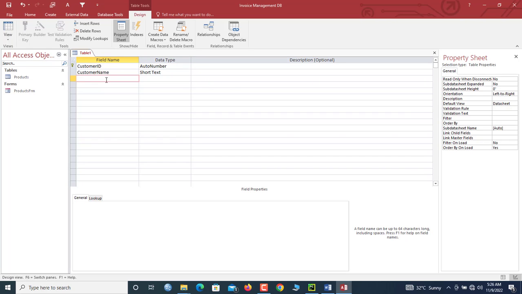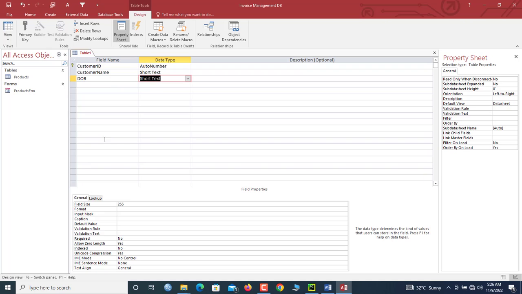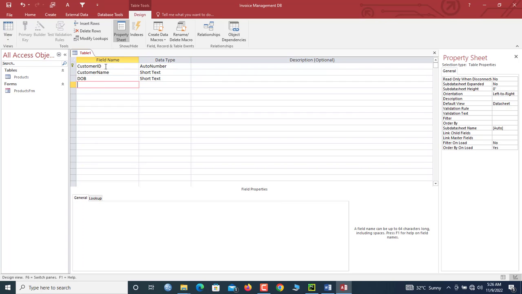So we can also track the DOB. So DOB, now you come to caption. The field name is DOB, but the caption should be birth date, or you can say, traditionally, date of birth. Okay, so now Customer ID, Customer Name, Date of Birth.